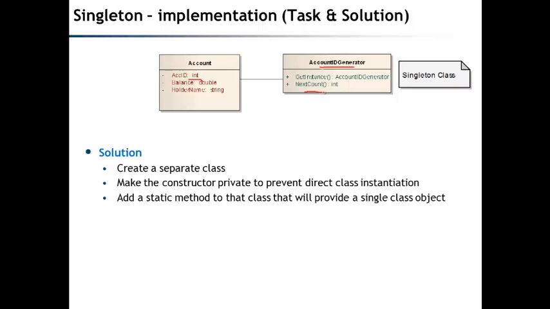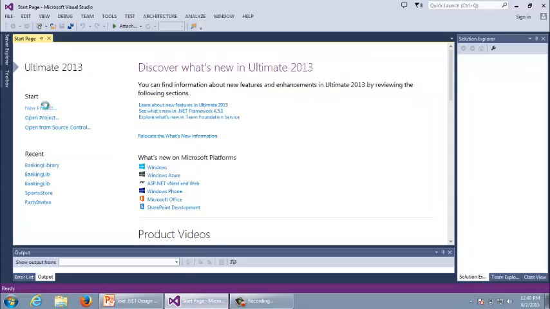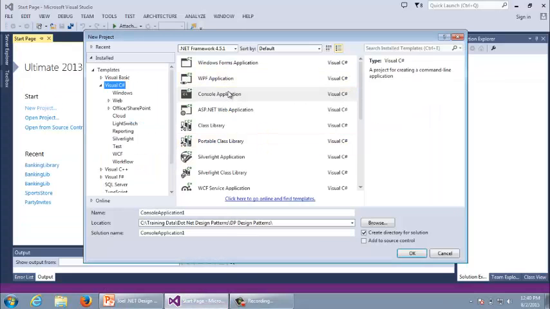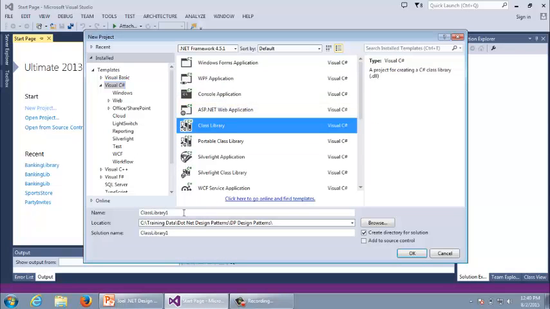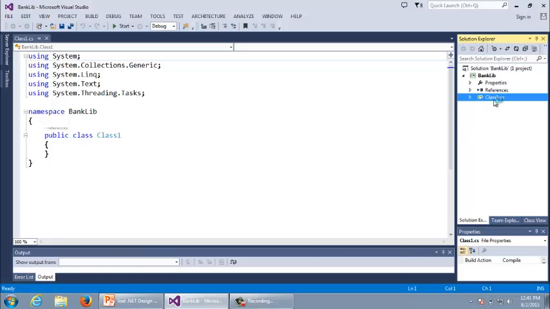So to do that, what are the steps I'll have to perform? I'll have to make the constructor private of my ID generator so that nobody can directly create an object of this class. And I'll add a static method to the class, which will be my single access point of ensuring that a single object gets created of this particular class. So let's get to the demo and see how this is done. I'm opening up Visual Studio. I'll create a new project. It's going to be a class library project, and I'm going to call it bank library.